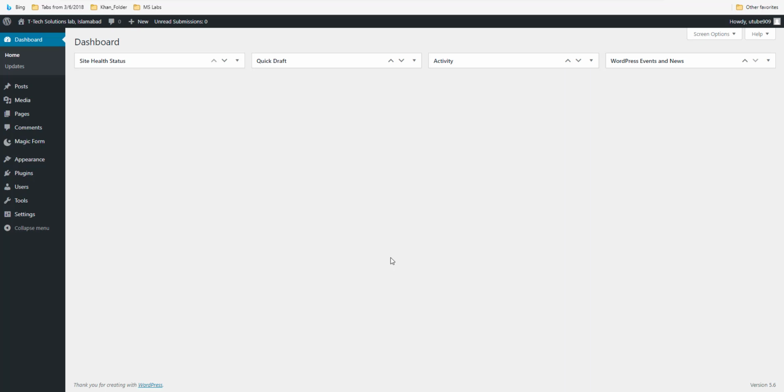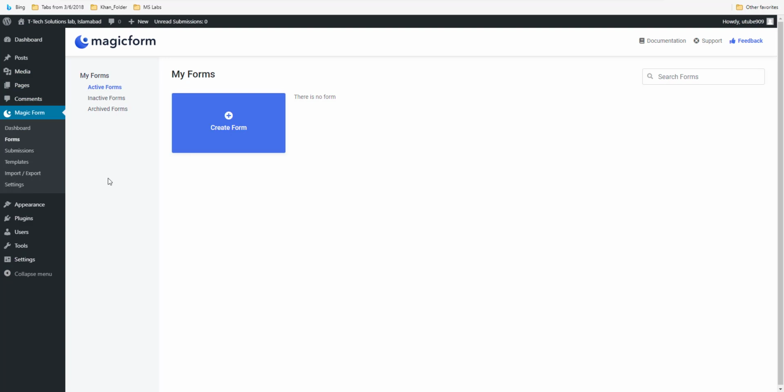In this tutorial we will see a form submission premium plugin which is used in combination with WordPress. Its name is Magic Form. Let's create a form. Click on the forms.